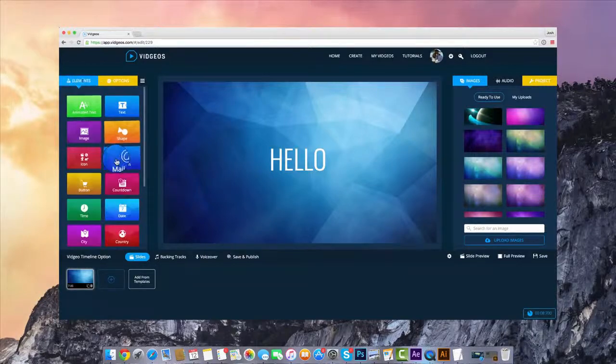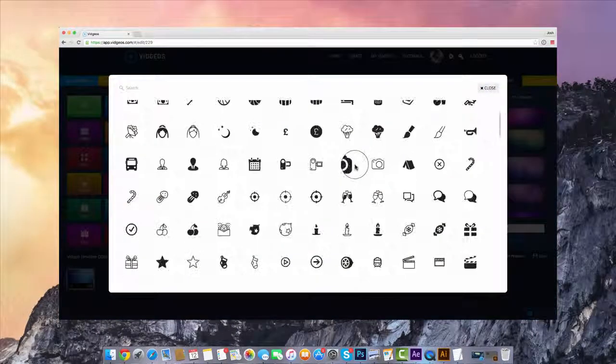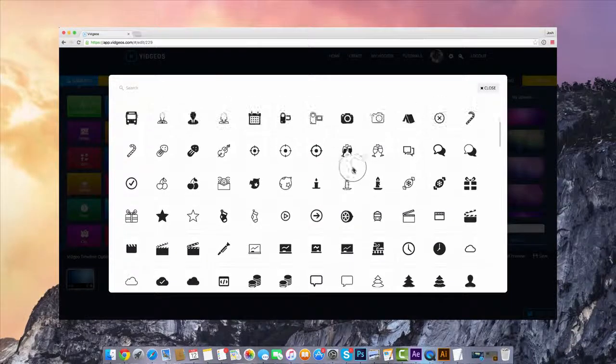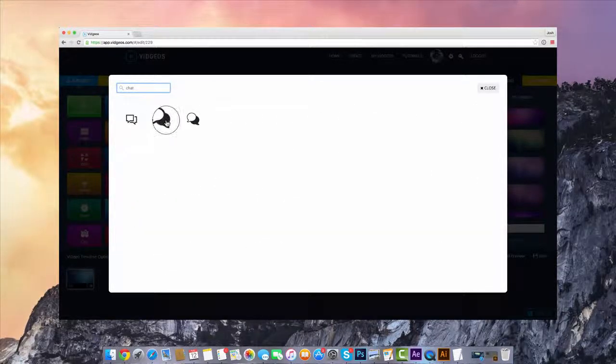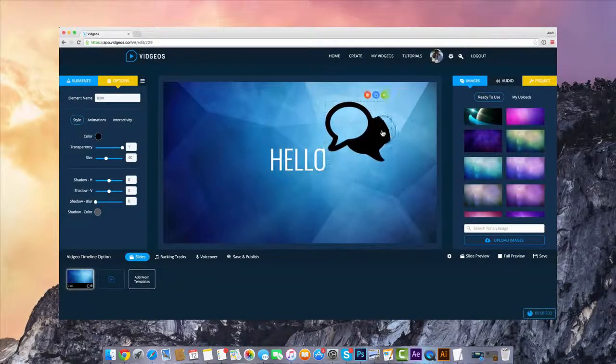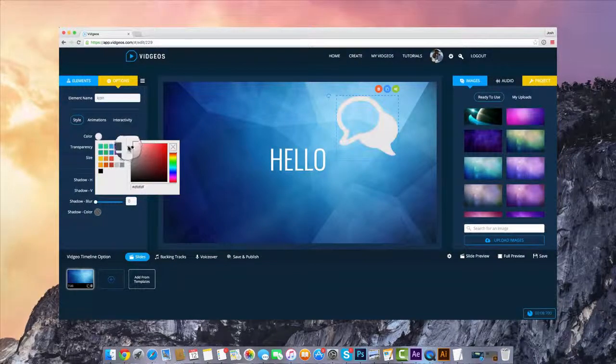And what I'm also going to do is add on an icon. We've got a built-in icon library, so you can simply add on any type of element you would like. I'm just going to go through and add a chat icon, so let's go through and search that chat. And I'll bring this one up over here and place this one just in the background like so.